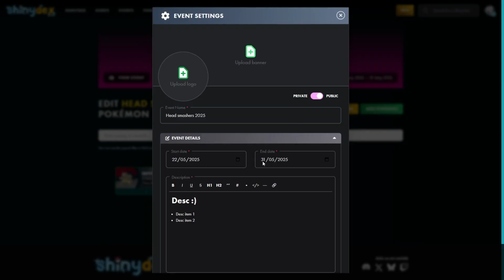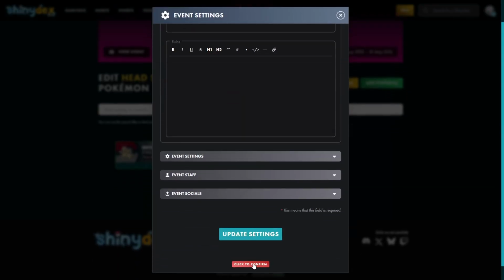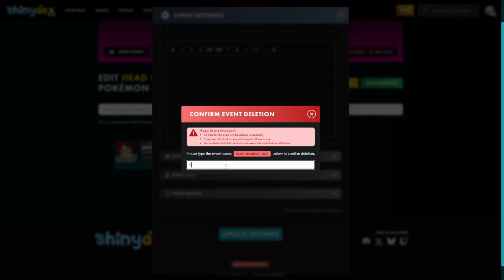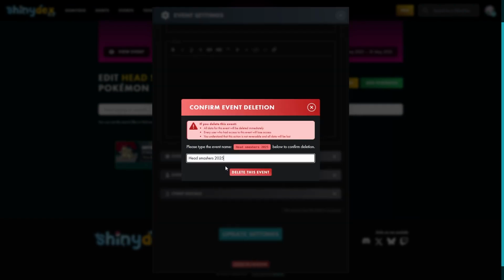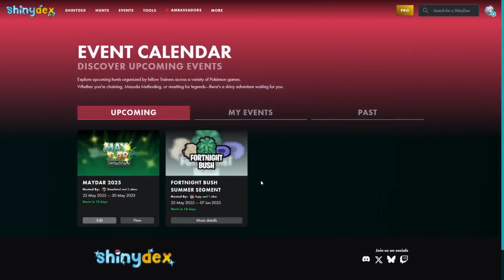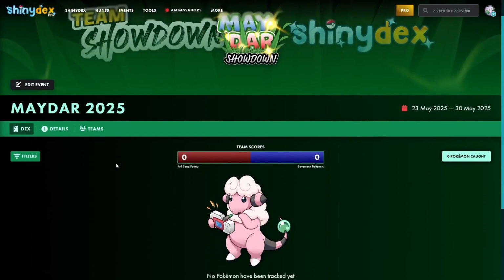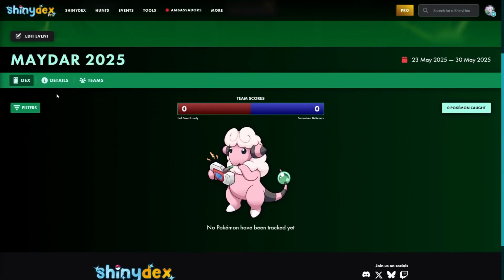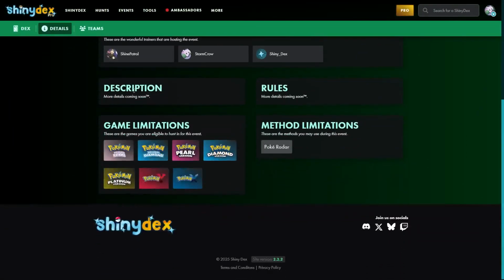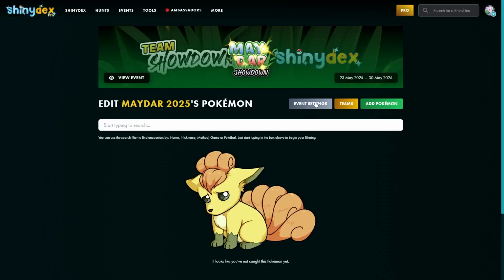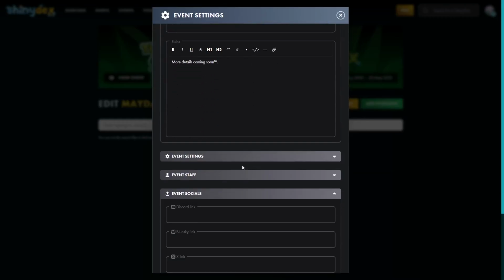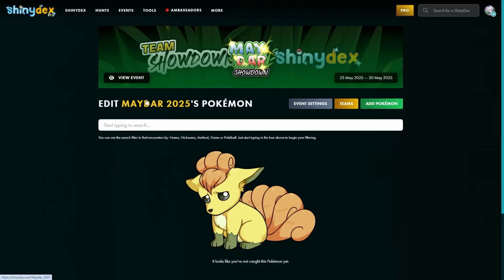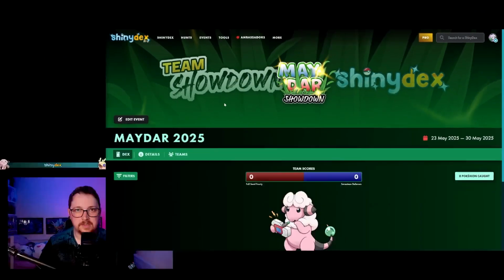If we need to delete an event, like we don't want this event anymore, we'll click delete this event, then we'll click to confirm, and we'll put Head Smashers 2025, and then delete, and it will take us back to the events board. Only the owner of an event will be able to delete that event. So there's no worries about hosts or mods being able to delete stuff. But you can see in Madar here, we've got the full send 40s and the 17 believers. We've got the details here with rules and descriptions coming soon. And we can go in and we can edit all of these settings as needed. And that's all that we need to know about events on shinydex.com.